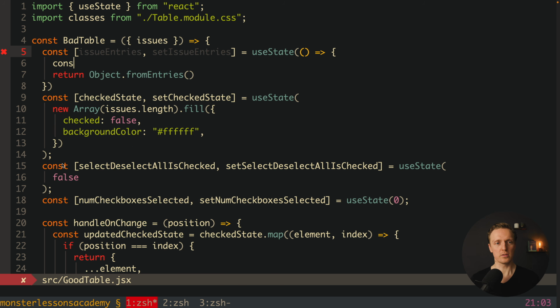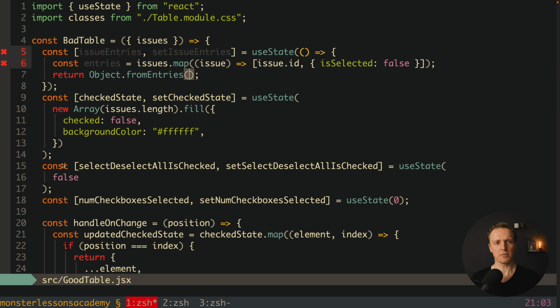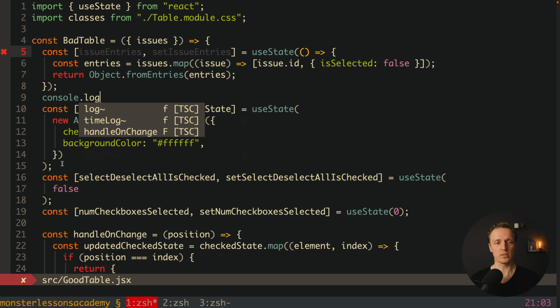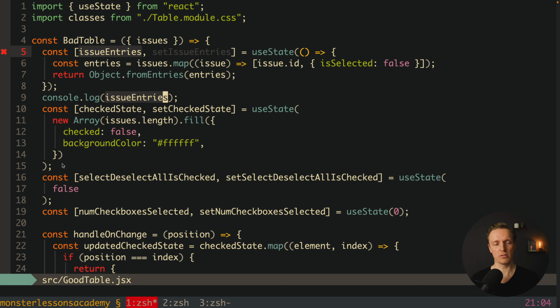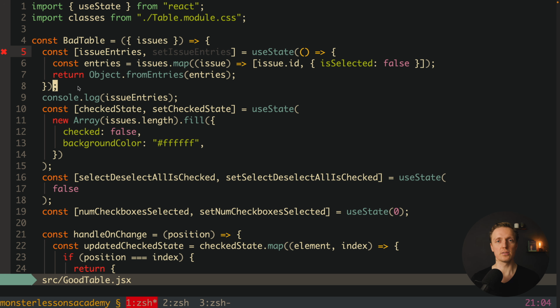This is why here I want to write const entries, because I want to create our key pairs, and we can loop through our issues. We are getting access to every single issue, and we want to write issue.id as our key, and as a value it will be an object with the isSelected property, which will be false by default. And now here we can write entries to create our object. And after this I want to just console log our issueEntries so you can see how it looks. As you can see in the browser now, we are getting every single issue with our ID as a key, and as a value we are getting isSelected false. This is already enough for us to start working.